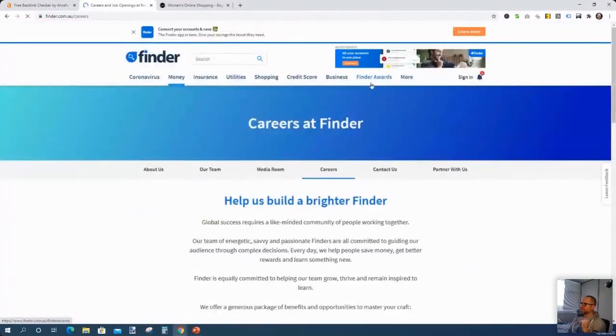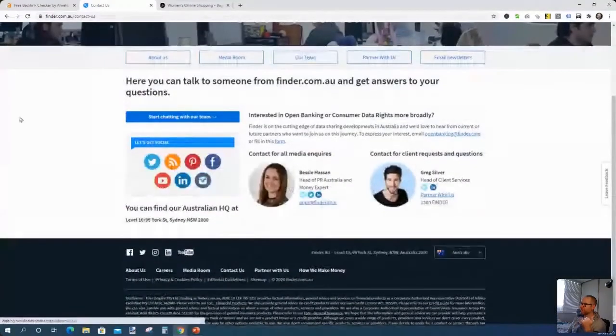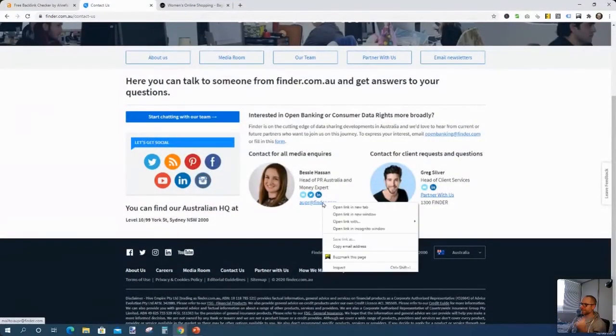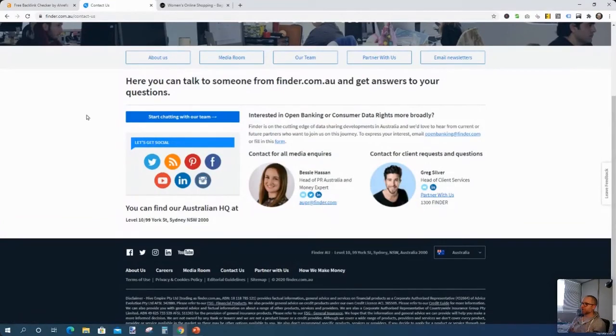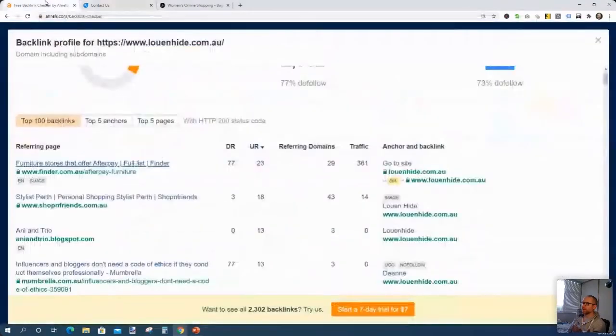I'll try and find some sort of contact detail for Finder. Maybe it's in partner, but maybe I would send an email to this team and say, oh, hey, I wasn't sure who to contact, but I was wondering what I need to do, who I need to speak to, to get my furniture store added to this list. And even if maybe you don't have a furniture store.